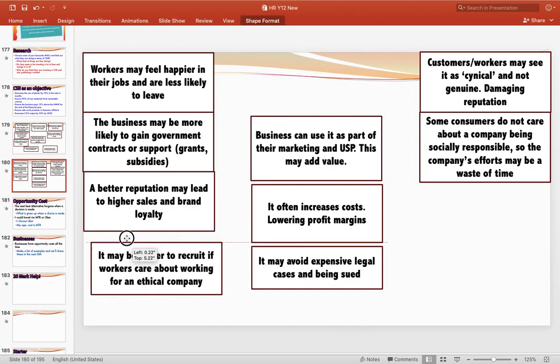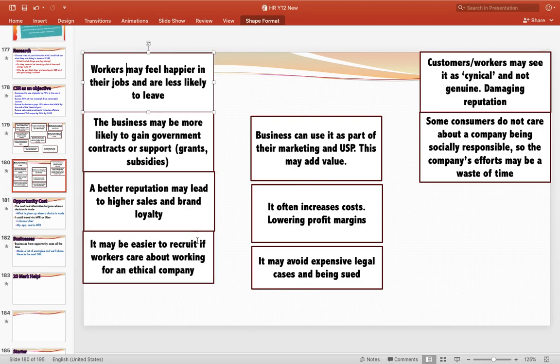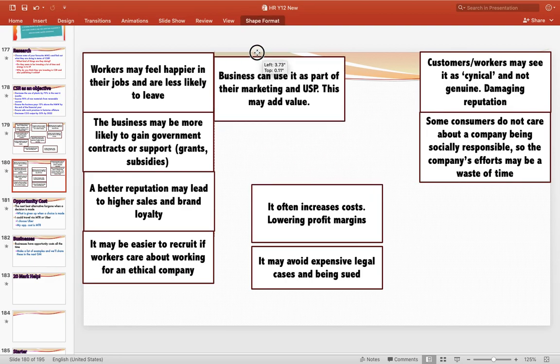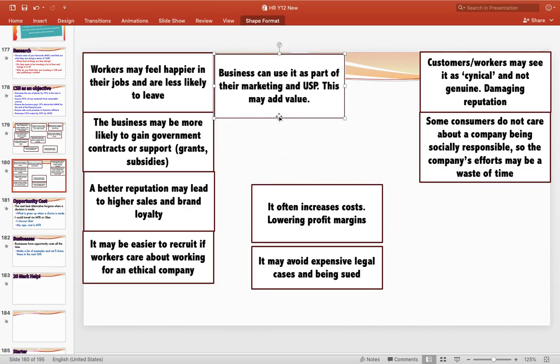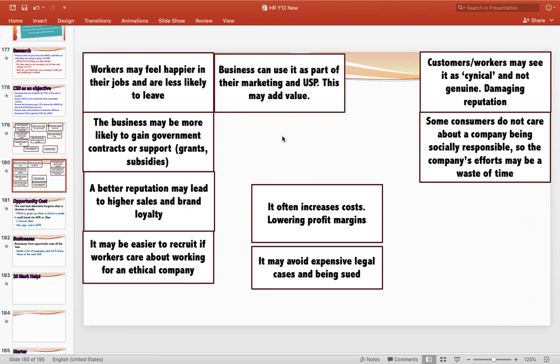It may be easy to recruit. Yep, so very similar to the first point up here. It might be easier to get workers if you can prove you're an ethical company. Businesses can use it as part of their marketing and unique selling point. Yep, some businesses' entire business model and brand is ethical. So companies like Lush: everything's organic, everything's vegan, everything's handmade. That's their entire company ethos, isn't it? It's their entire company culture.